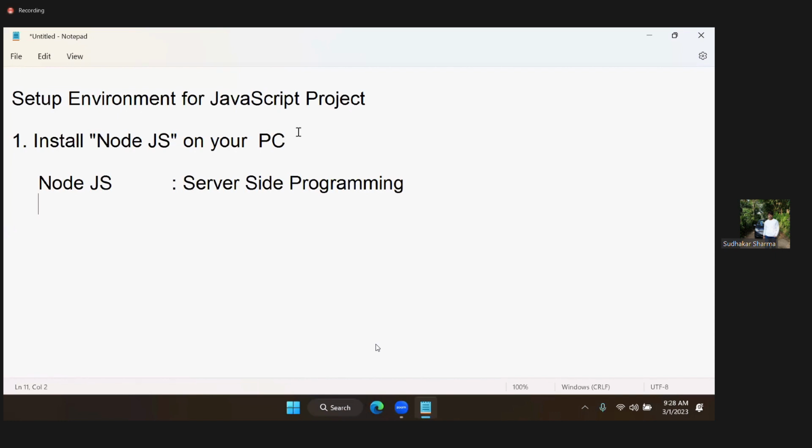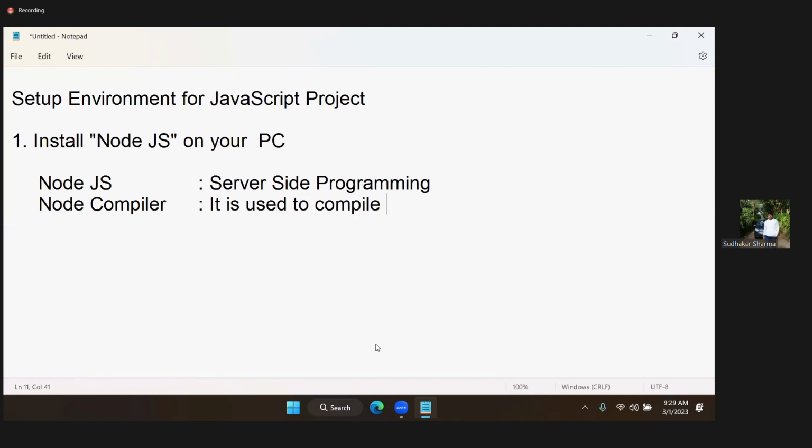Another important point: Node.js is not only for server-side programming. By installing Node.js, you will get a Node compiler also. Node compiler is used to compile JavaScript programs. That means we can compile and run JavaScript programs using this compiler.